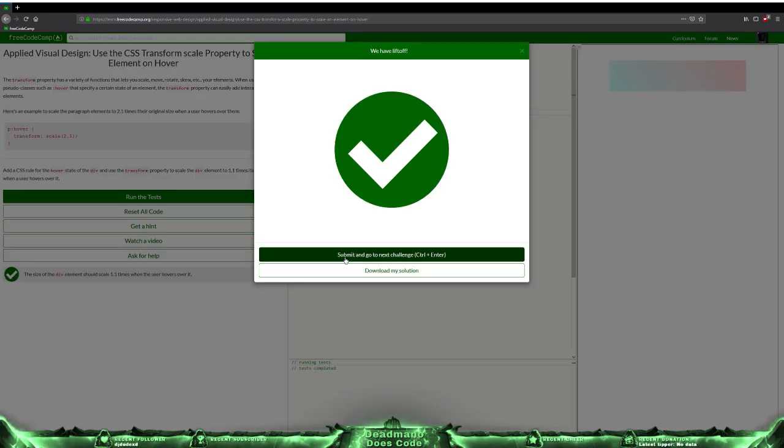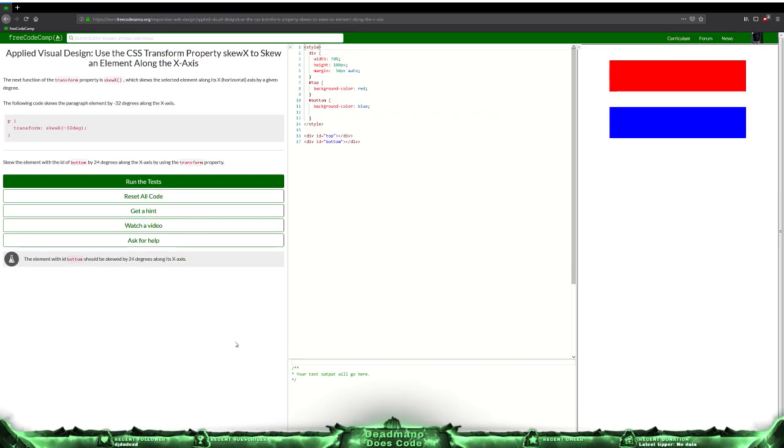There you go. Neat. Use the CSS transform property skew x to skew an element along the x-axis. The next function of the transform property is skew x, which skews the selected element along its x horizontal axis by giving it a degree. The following code skews the paragraph element by -32 degrees along the x-axis. Skew the element with the ID of bottom by 24 degrees. Is that case sensitive? I guess we're going to find out now. 24 degrees.